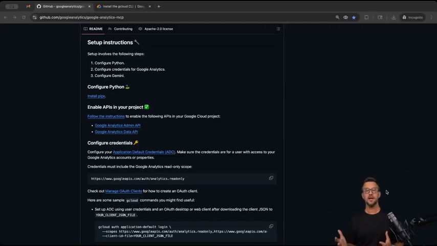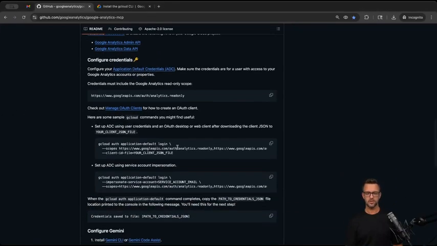Once you have that installed, we can go ahead and run the command to authenticate with Google. Now that we have gcloud installed, we can go ahead and run a command that will allow us to authenticate with Google so that we can call our APIs. All right, so we're going to go into our setup instructions and we're just going to copy this first command here. We're not going to use the second command. We're going to use the JSON client file for OAuth instead of a service account. So we're just going to copy this one and then we're going to paste that into our terminal.